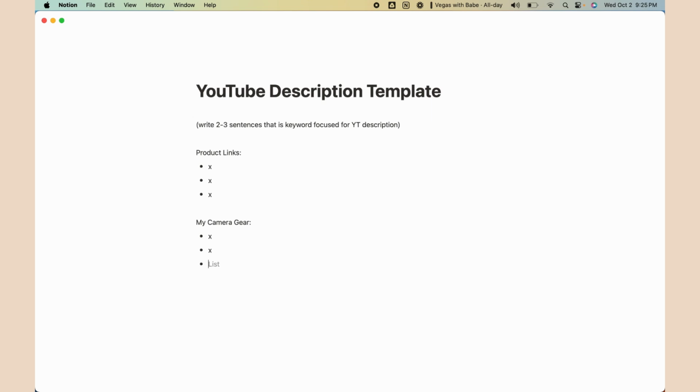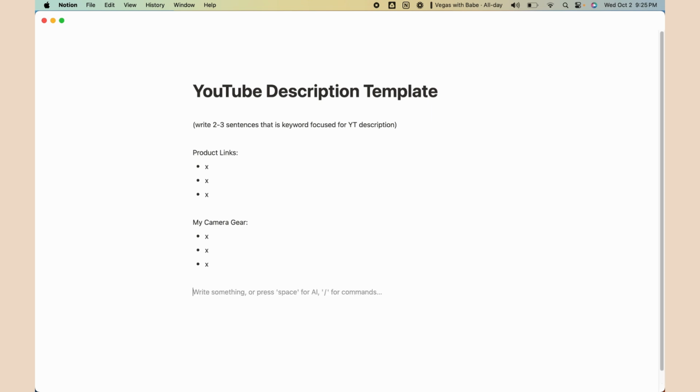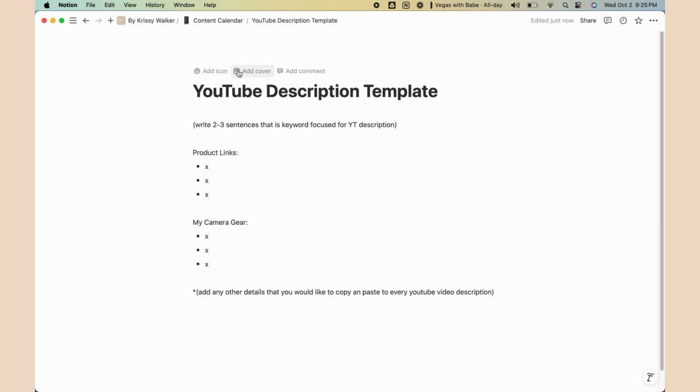Same thing here, you're gonna add placeholders. And then you're gonna add in any other details that you want. Add any other details that you would like to copy and paste to every YouTube video description. And maybe every quarter or so, you can go back to this template and then you can rewrite it or adjust it to make sure that you're basically up to date with your own YouTube descriptions.